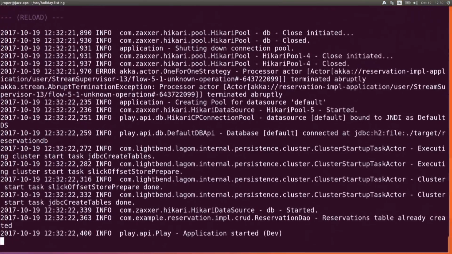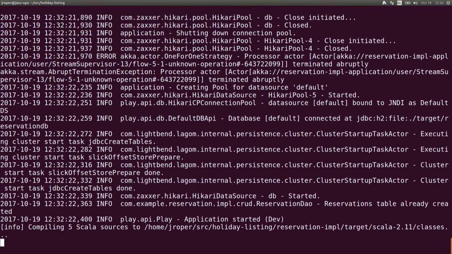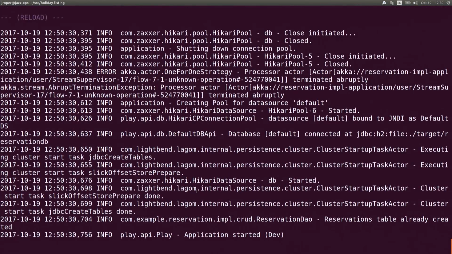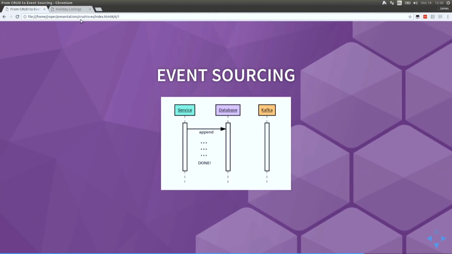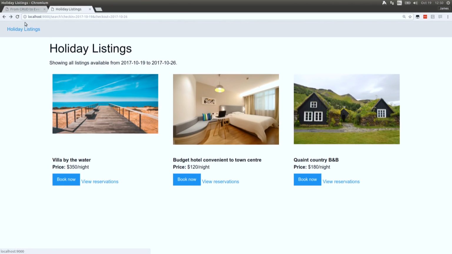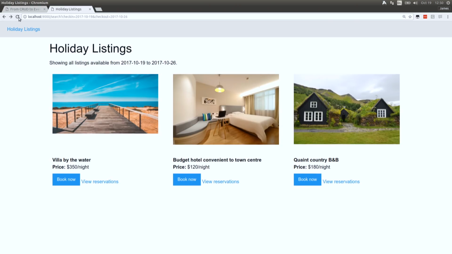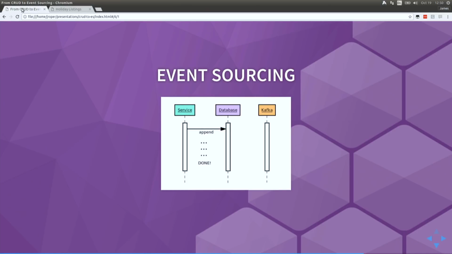Okay, so that should recompile and reload. Started. Let's go back to our holiday listings app. I'll book this budget hotel, and it's booked. We can see it's storing the reservation, so that's all good. And of course, it's still appearing there in the search results. Why haven't we published to Kafka? So, how do we publish to Kafka?